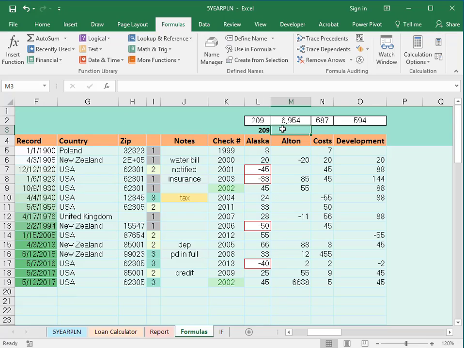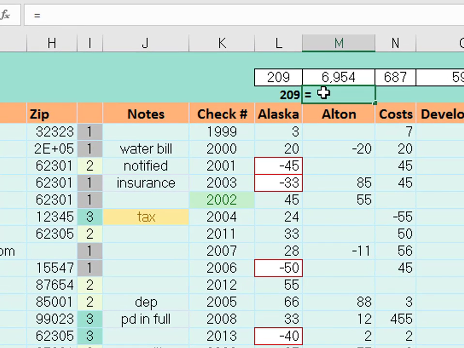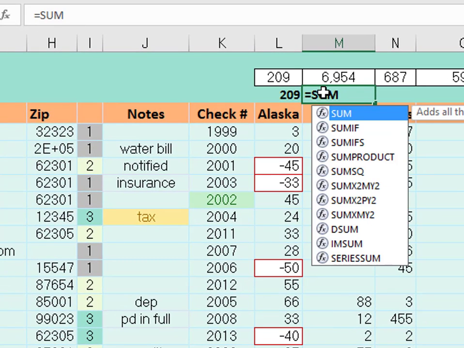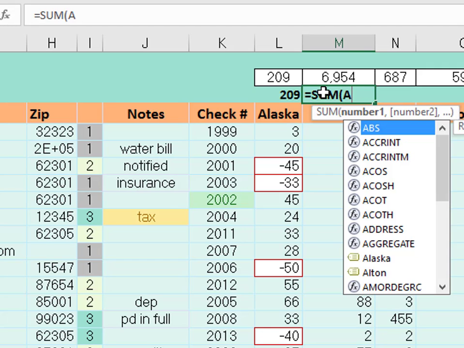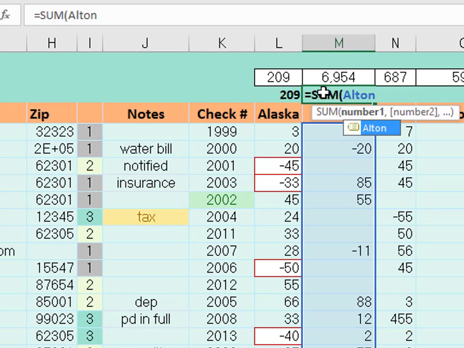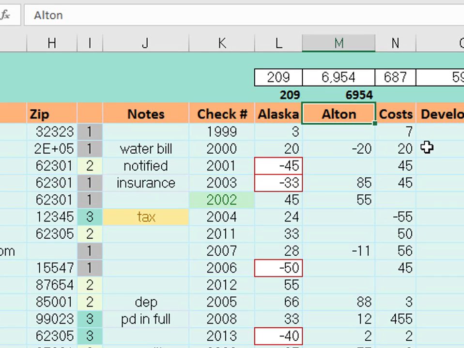Equals sum, opening parentheses, and we're going to type in Alton and close the parentheses. So this is our formula, equals sum Alton. And I will select Enter, and you can see that it is the same number as the sum total.